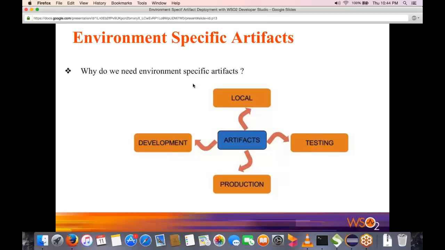Sometimes we have to duplicate our artifacts with the same contents just because we have a separate endpoint that we are pointing to. Or else we have difficulty maintaining all these artifacts with different endpoints because they are huge. So today we will be discussing these problems.